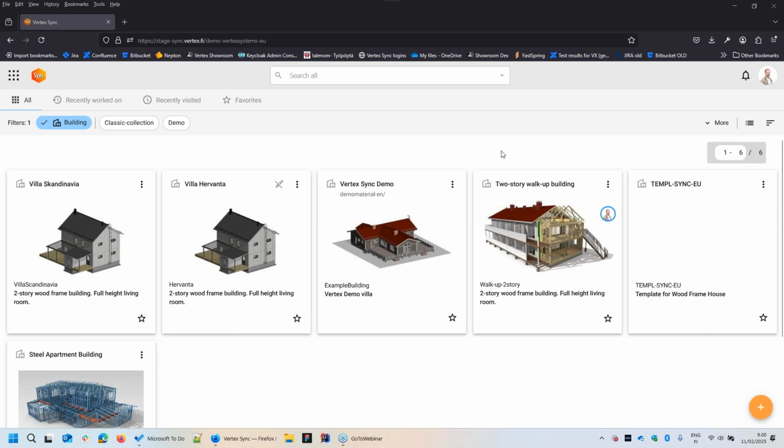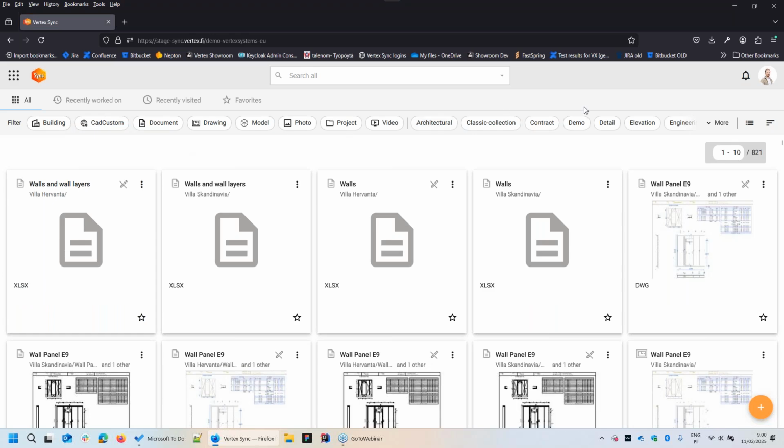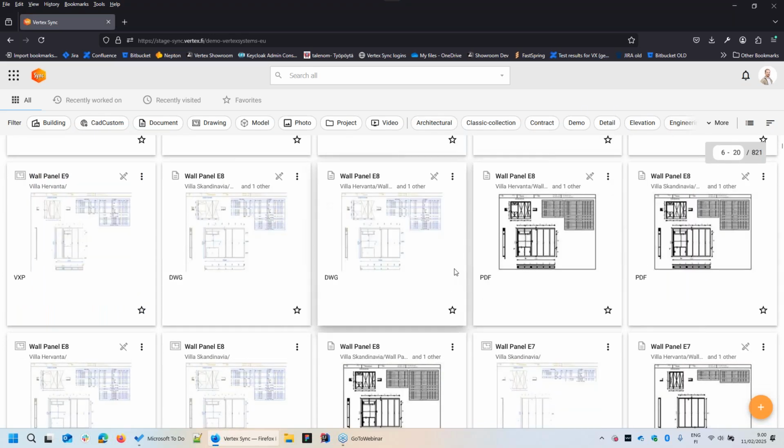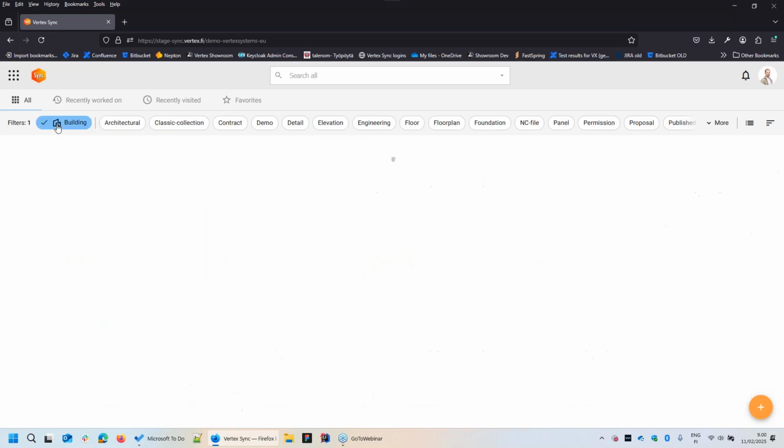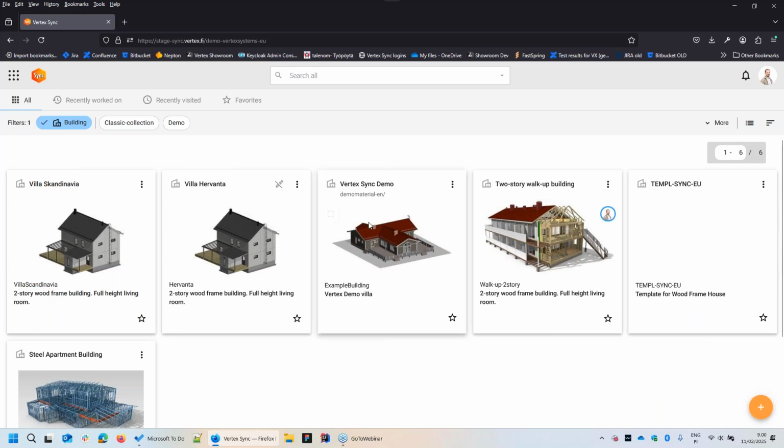Here we have selected to view all the buildings we have in Vertex Sync, but of course, using the filters, we can find and look at all the content in Vertex Sync. Let's go back to buildings, and we can add all other things here by clicking the plus sign. From here, you can add anything, any file, anything you need to add in Vertex Sync.